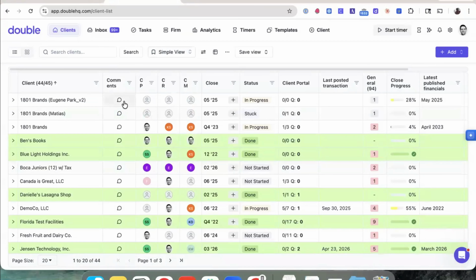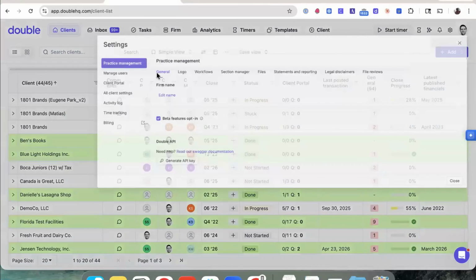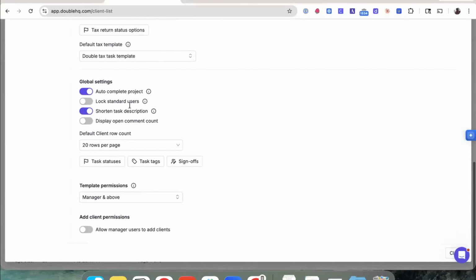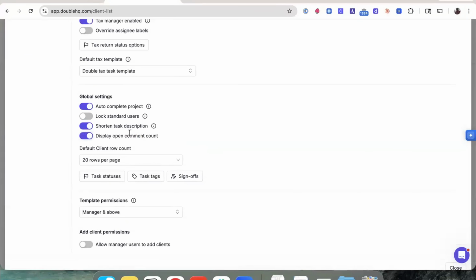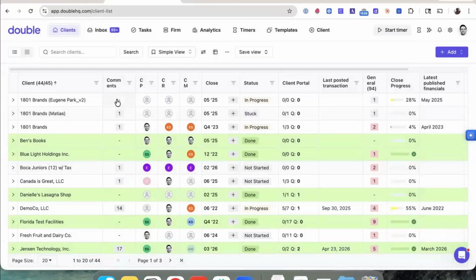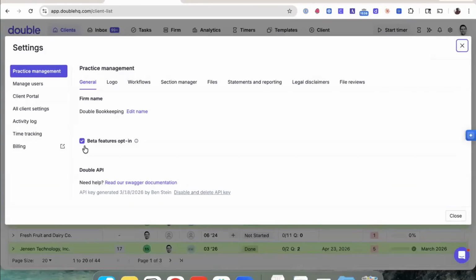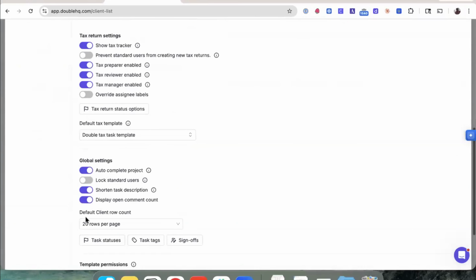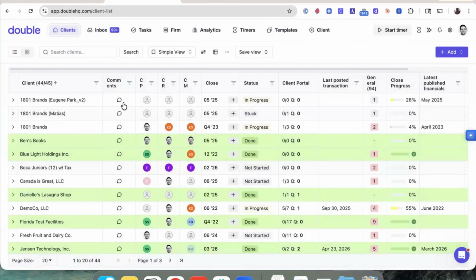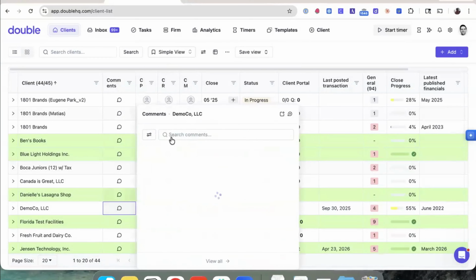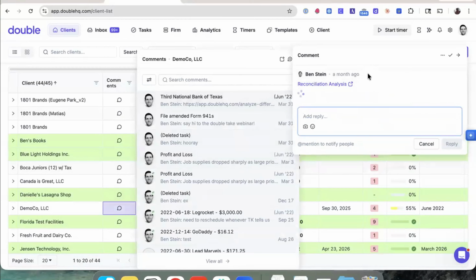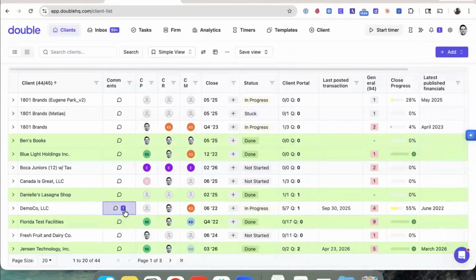So on the comments here as well, we actually did add an additional practice setting. I assume it's in workflow because that's where we put every setting. Okay, if you have the display open comment count setting on, you'll see all your open comments here just like before. If you have it off, you will see only your unread comments. So if I go to Democo here, and then go ahead and mark this as unread, that's when you'll see open comments here.